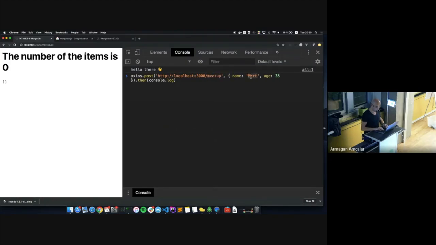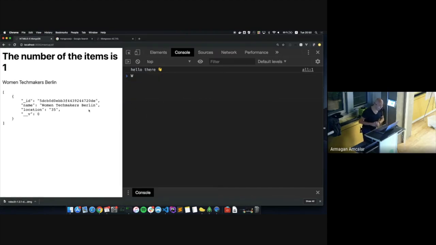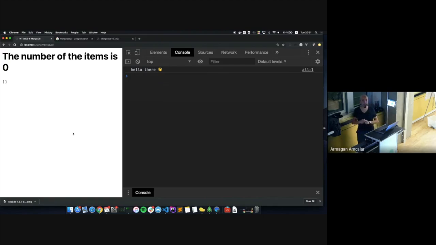Meetup name, Women Techmakers Berlin, and location is... No, location is 35. Okay, we have to live with it. The location is 35. Wait, can I delete it? Will it work if I delete it? It worked. Isn't it beautiful? Why did it work?